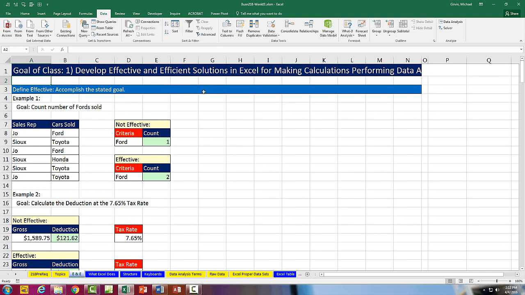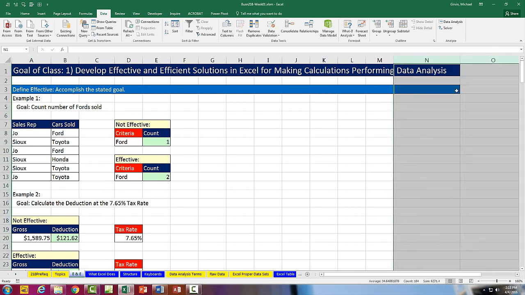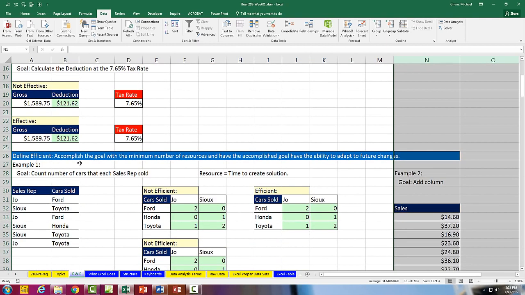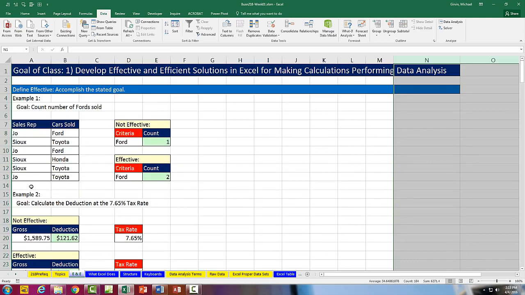The goal of this class is to develop effective and efficient solutions in Excel for making calculations and performing data analysis. Now, in order to understand what this is, we're going to define effective and efficient. So effective just means, hey, accomplish the stated goal. Efficient means accomplish the goal with the minimum number of resources and have the accomplished goal have the ability to adapt to future changes.